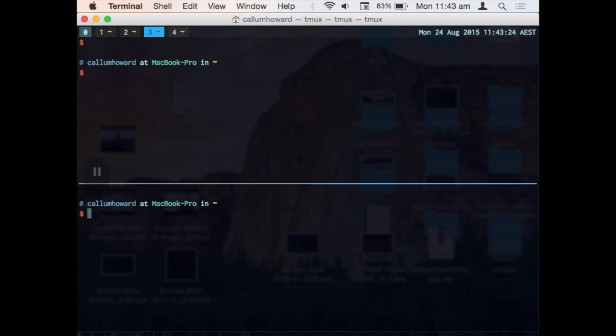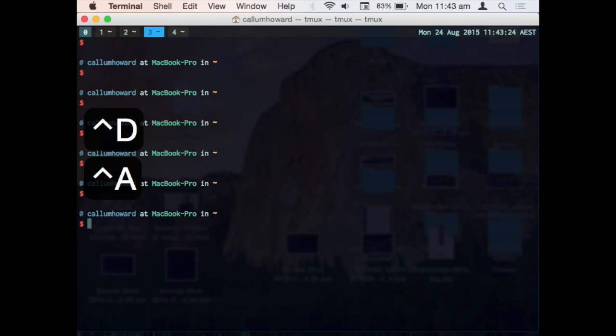So, Control A, colon if you want to split that way. Control A % if you want to split that way. Very cool. Okay.